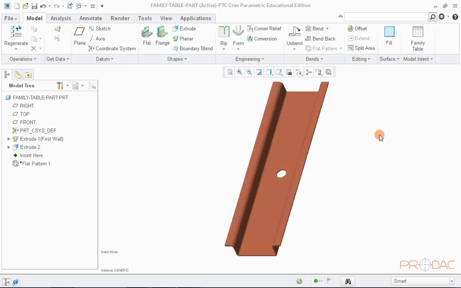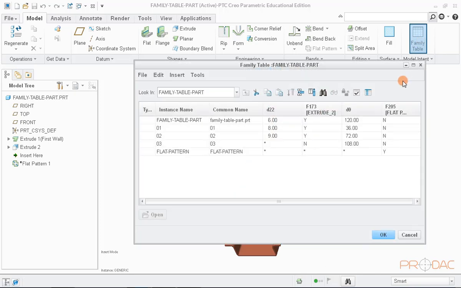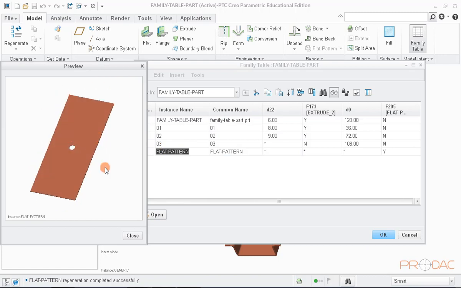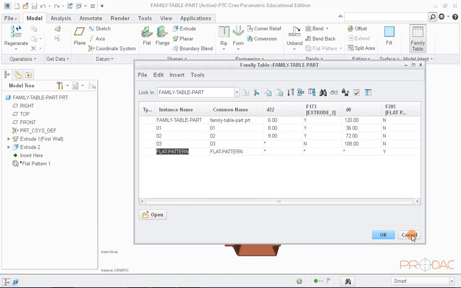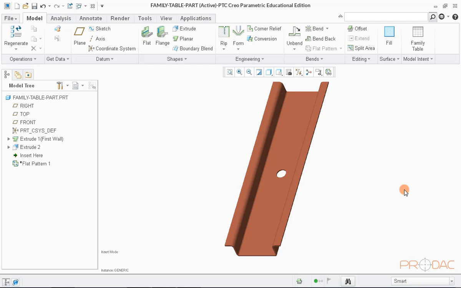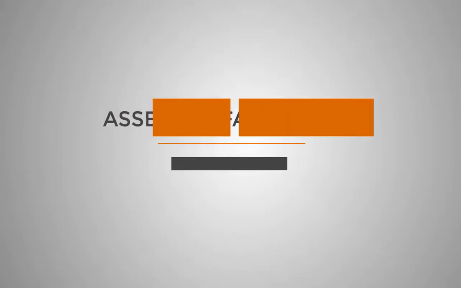Let us open Family Table once again and preview flat pattern instance from there to check if things are okay. We can open this instance in a separate window as well. So, this is the end of the session on Family Table at part level. Thank you. Now we'll learn to create assembly family table.